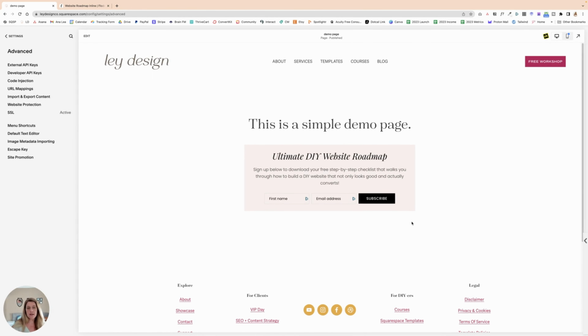Now, you can add this to any page on your site. You can add it to the footer. You can also add it to any of your blog posts and basically insert it there. You just remember to add a code block wherever you want the form to show up.